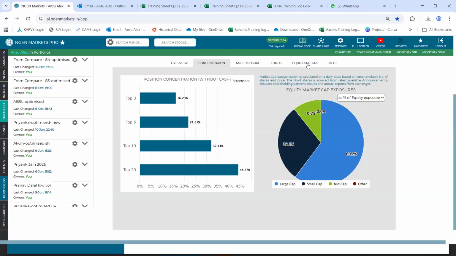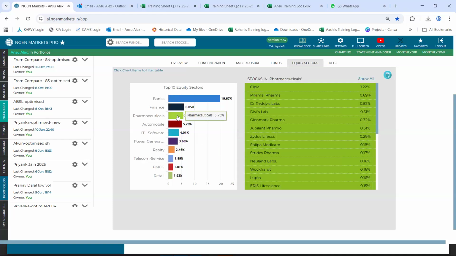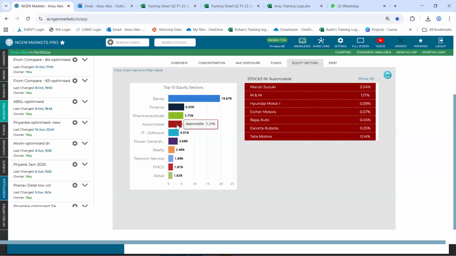Next to that, you could view the equity sectoral exposure, which will firstly show you the top 10 sectors that have exposure towards the portfolio. And by clicking on that tile, it will let you know which all are the stocks from that respective sectors that have exposure towards the portfolio and to what extent do they have the exposure.